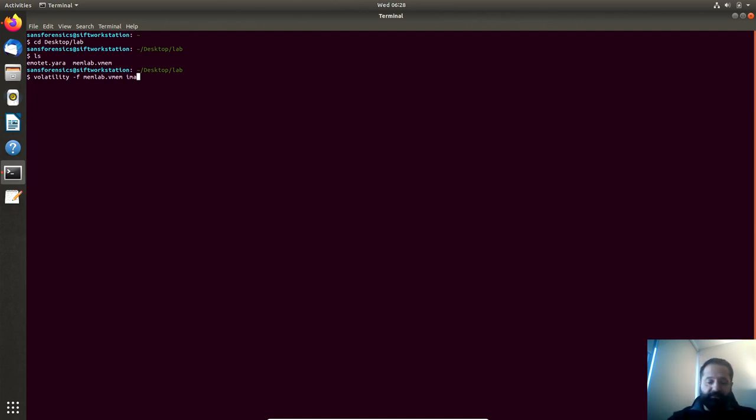So the first thing is to get the image info, and that will help us determine the profile to be used for this memory, and that's based on the KDBG, which is the kernel debugger block that we can analyze and use to get the profile that we'll be analyzing this memory upon. And this is the plugin that we use here.